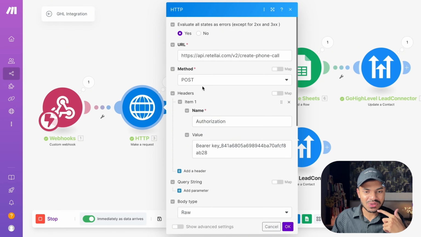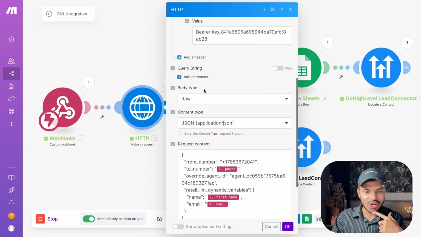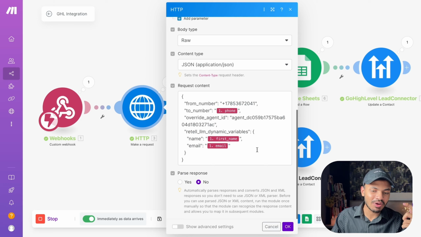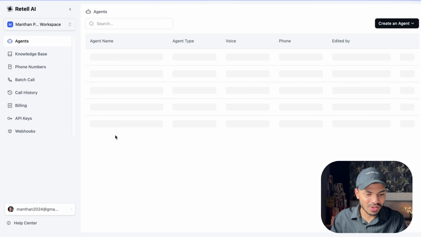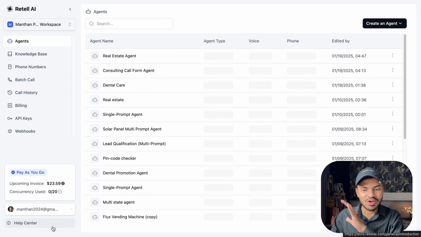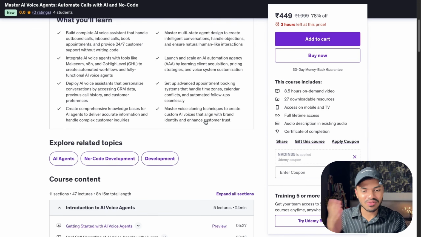So we have our post URL, the method is post, authorization, my API key. Obviously the content type is application/JSON, and this is the call code that we have generated from the API reference. If you don't know how to create this call code, make sure to watch another video of mine, or the best thing is to enroll in one of these courses and you will learn everything.